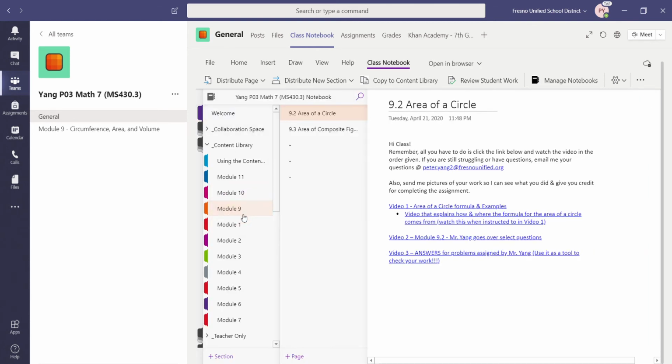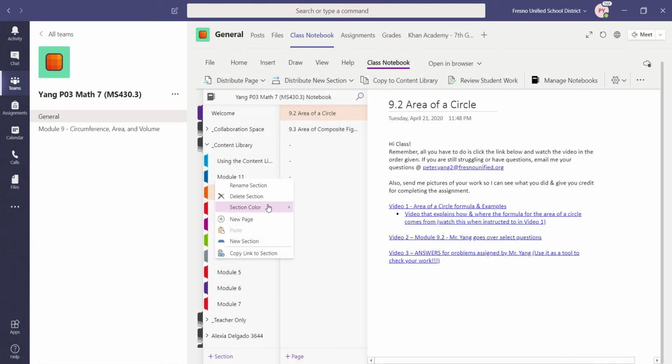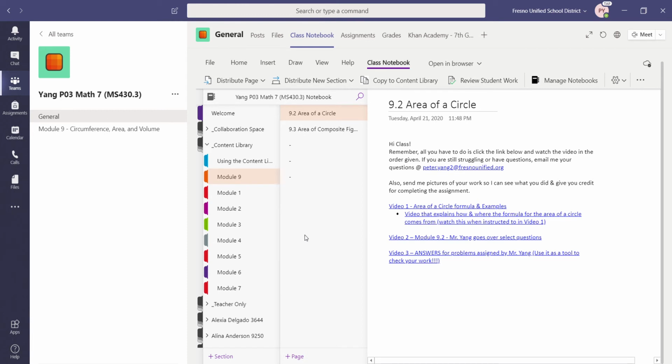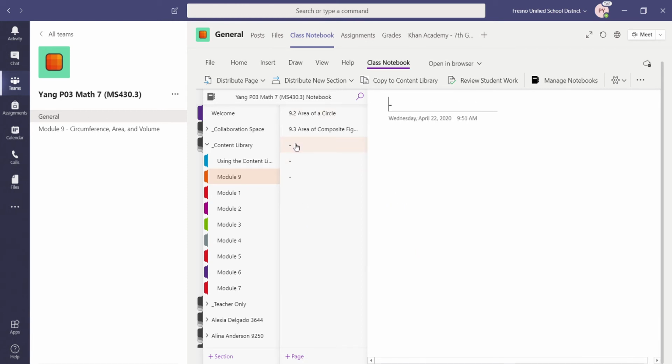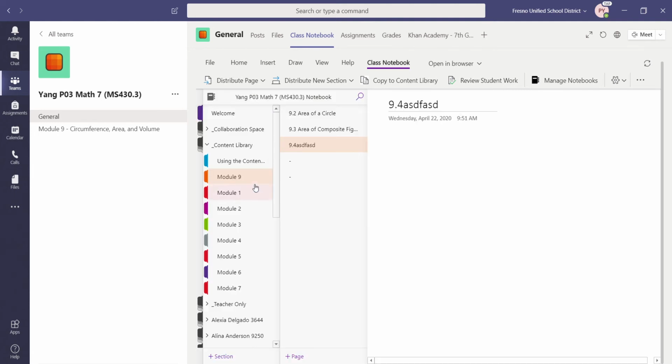so let's say I've copied module 9 over, and so now all the other periods have module 9 just exactly like period 3. So let me delete these. Now let's say it's another day and I'm ready to add 9.4. Okay, so I add 9.4, and then I put all the stuff that I want to put down here, and I'm ready to send it or copy it to the other period.